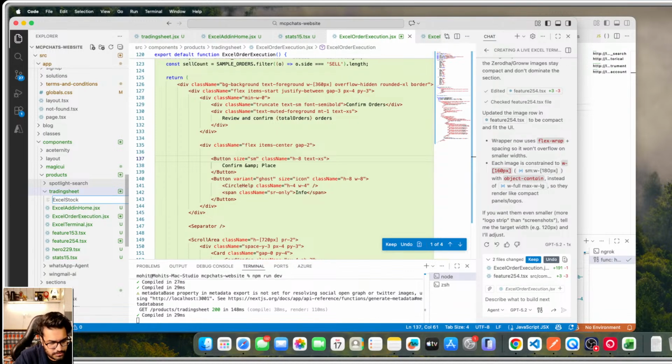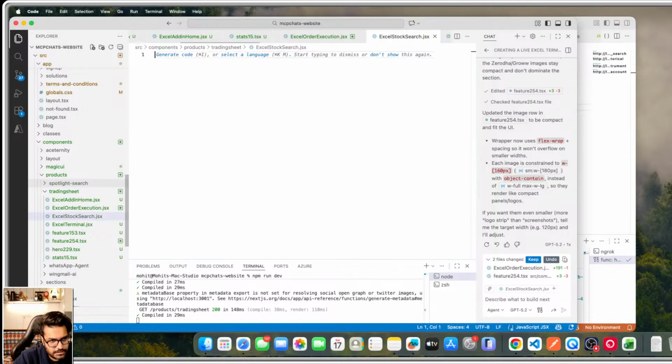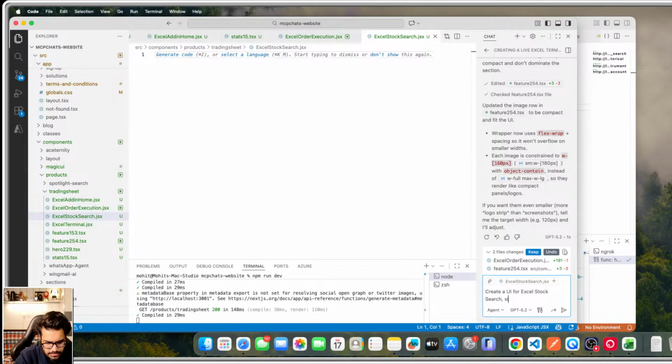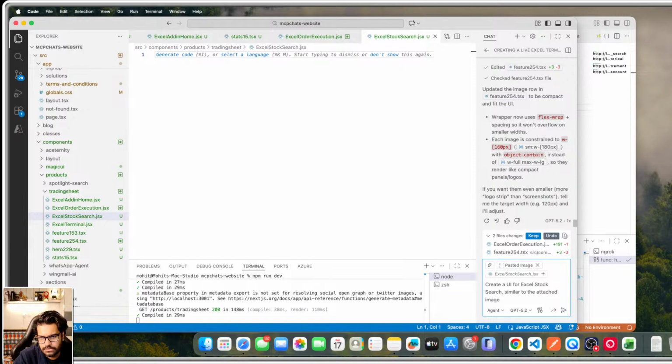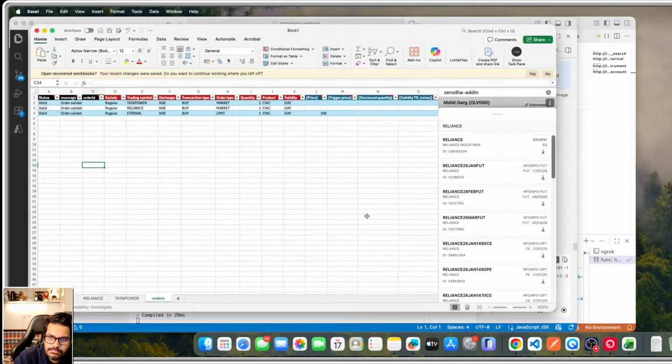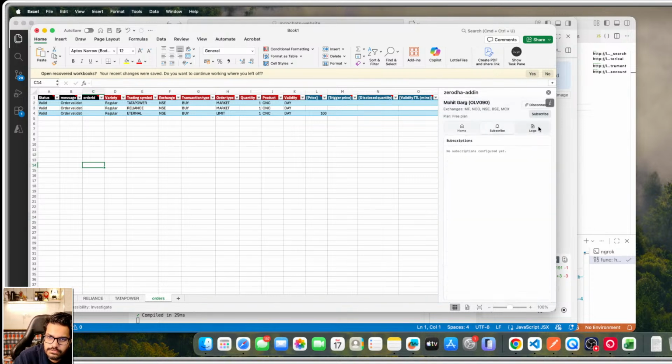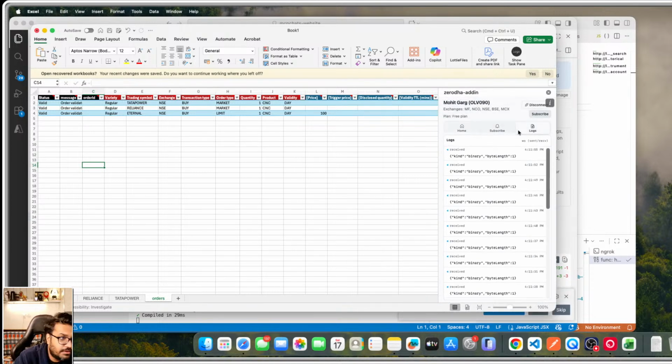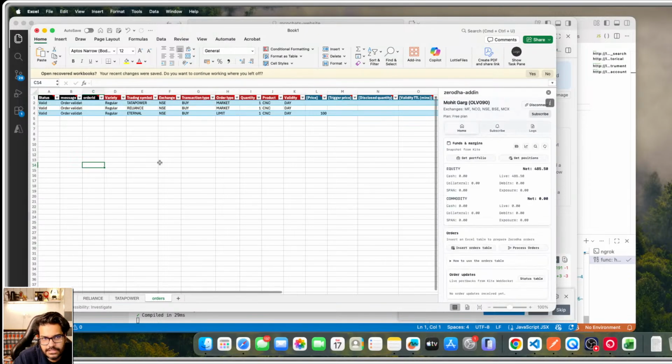Stock search dot jsx, create a UI for Excel stock search similar to the attached image. And what I can do is subscribe and logs is fine because I already said it's always connected and subscriptions is fine. One thing I wanted to show next is the Excel.